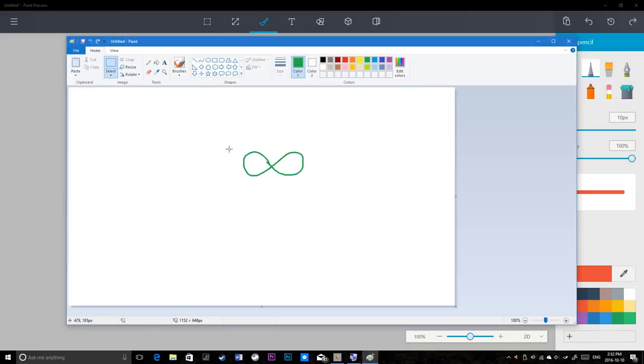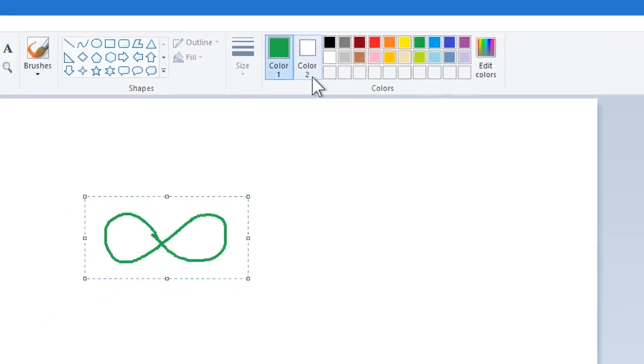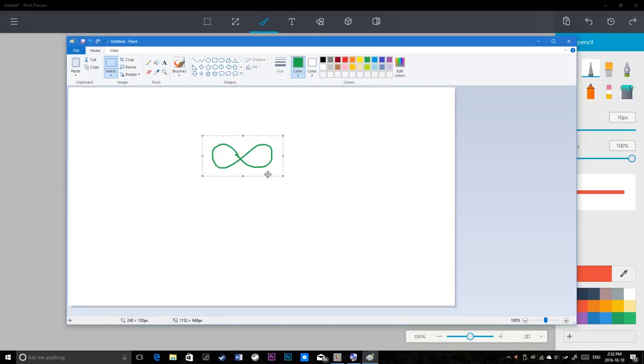So with this selection tool, watch what I can do. I could move this around like you would expect. Now, one of the options is that I could have transparent selection. So this means that when I move this around onto other objects, the color I have on the color 2 palette right there will not be part of the selection. So let me show you what I mean.